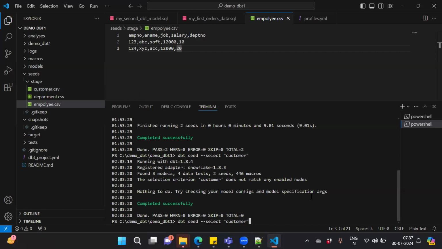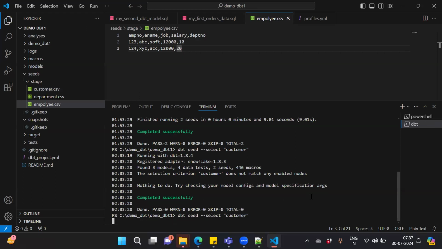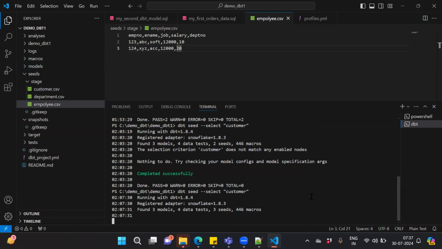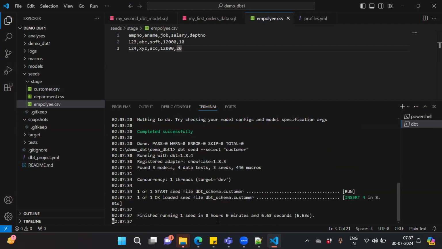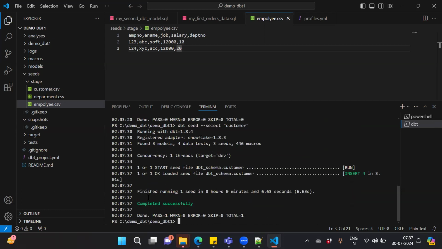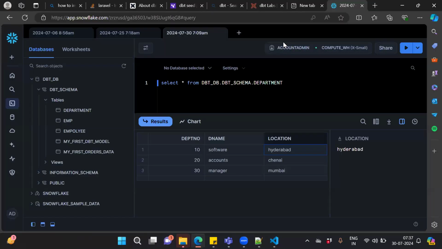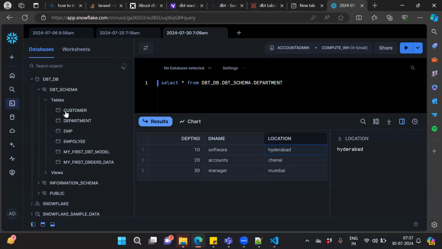Now I will run the customer specific file. See, now it found 3 models, 4 data sets, 3 seeds. Now it started the seeds, the dev target is dev, and it successfully loaded. Now go back here and see whether it is created or not. See, the customer table got created.